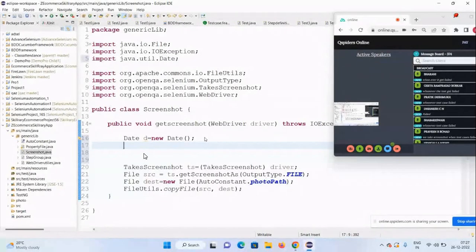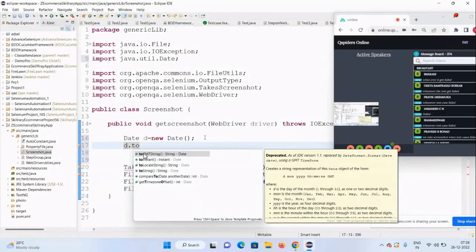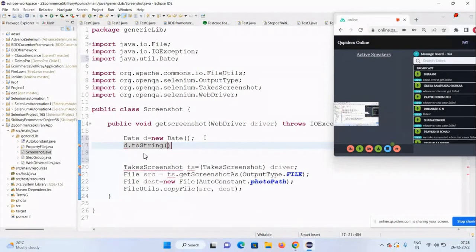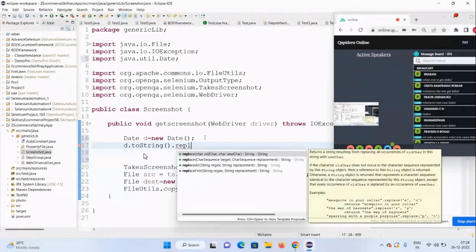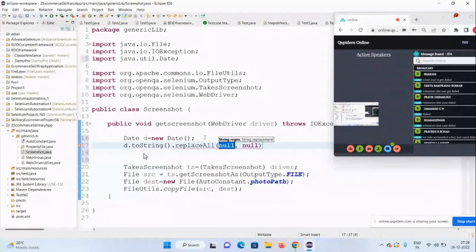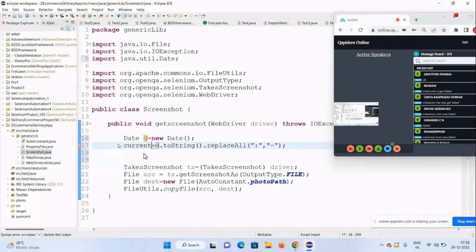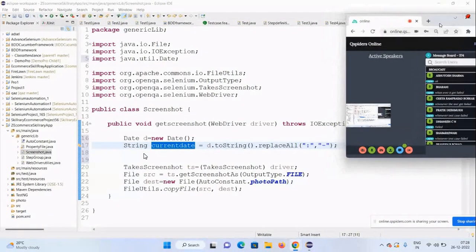Next, if you look at your date in the system, everyone's date is in a different format. So let me convert the date into string format and let me replace all. And let me call this as current date. Done? Everybody understood these two lines of the code?